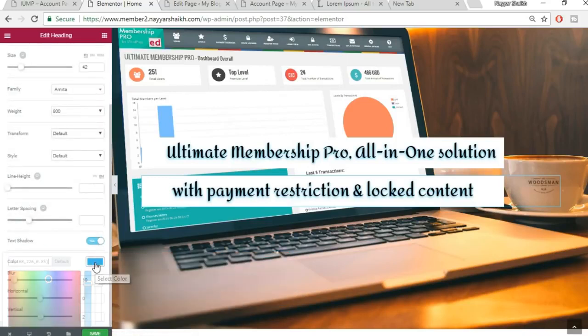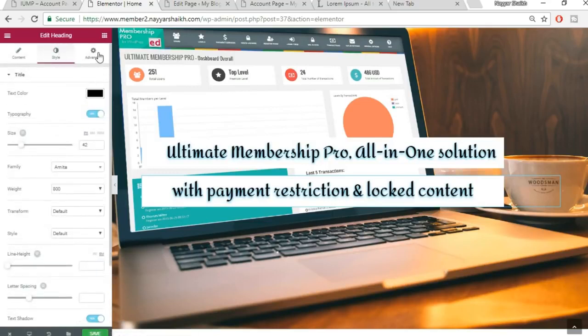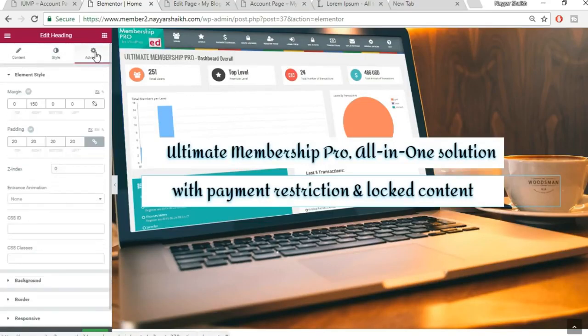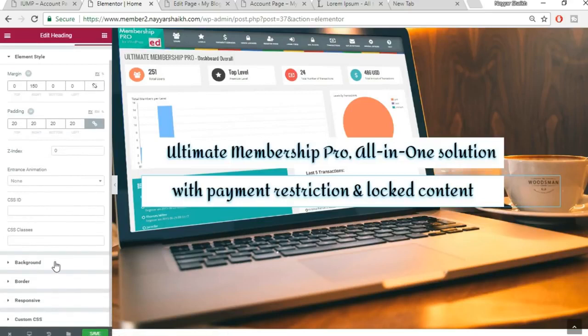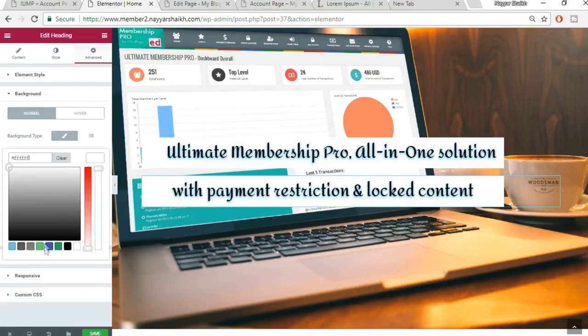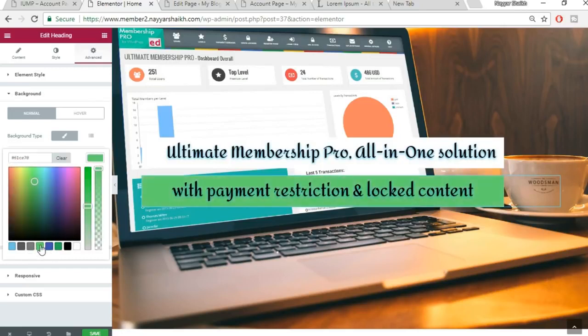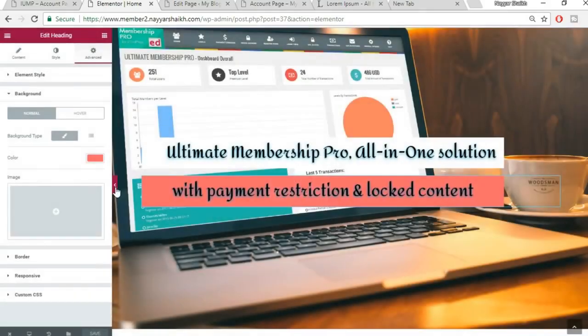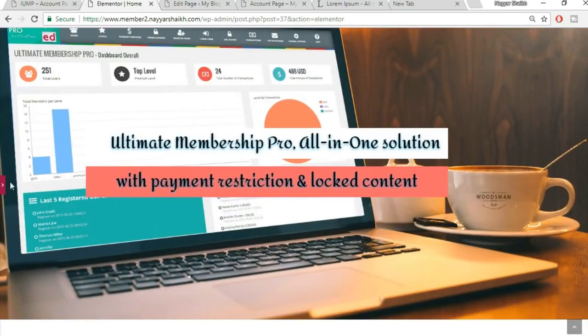So here we have color. This is the color shadow. We want to change the background color, which is under advanced. So go to advanced, select background, select color. Let's make this light green. Okay, so there are different options. You can select any color, this pink color, or maybe this red color, yellow color. You can select any color you want. So let's select this color, click on save. So this is how it is looking at present.